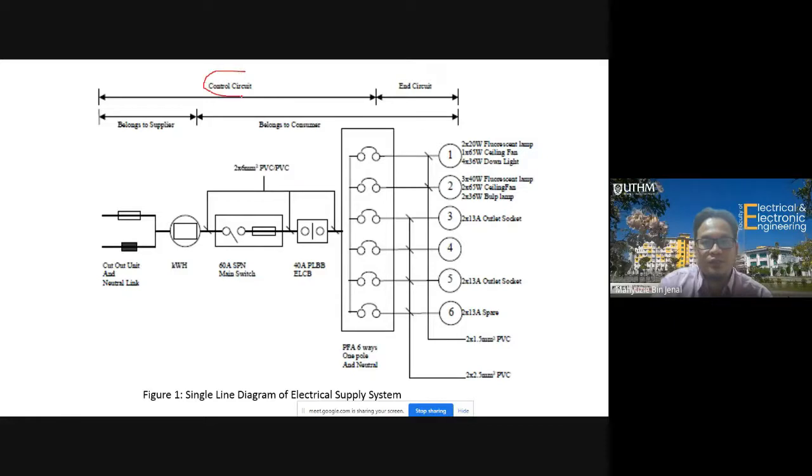For the control circuit, it comes from the beginning of the system, which is the outdoor unit, and ends up at the DB, the distribution box. Then in between the distribution box and our circuit, our lamp, our outlet socket for example, this is called an end circuit. This part belongs to the supplier, in this example the TNB, and this part belongs to the consumer, our own house. This is what has been done by the technician or the wireman.